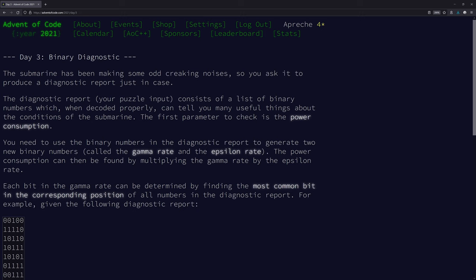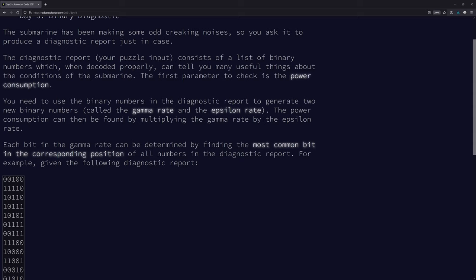Binary diagnostic. The submarine has been making some odd creaking noises. So you ask it to produce a diagnostic report just in case. Yeah, that would suck, a submarine filled with water, right? The diagnostic report, which is your puzzle input, consists of a list of binary numbers, which, when decoded properly, can tell you many useful things about the conditions of the submarine.